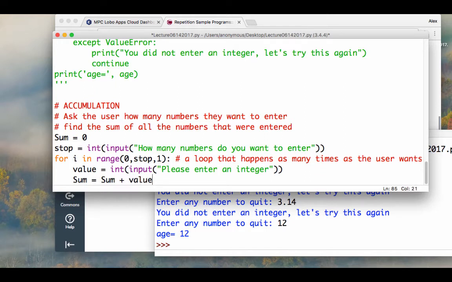Right? That's one way to write it. Another way to write this is sum plus equals value. That's the shorthand. Which one you write, it's up to you. I kind of like this now because I'm comfortable with it. But I remember when I was first learning things, this kind of makes a little more sense.